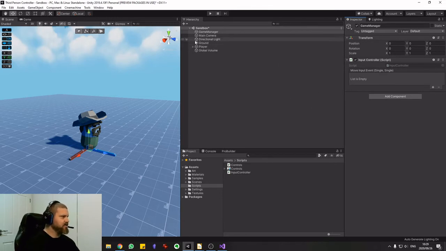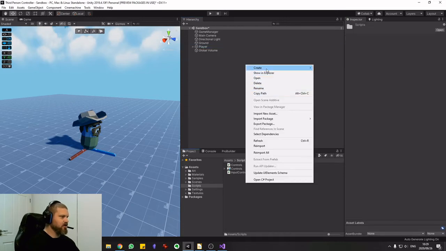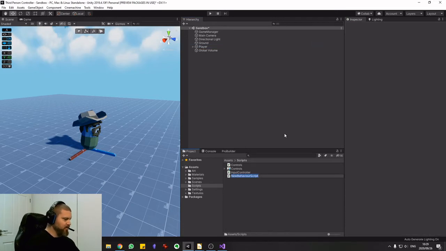So let's go get the player moving around, right? We've handled the input system. Let's connect the input system to the player. I'm going to make a new C# script, and I'm going to call it player controller. I'm immediately going to add it to my player here.